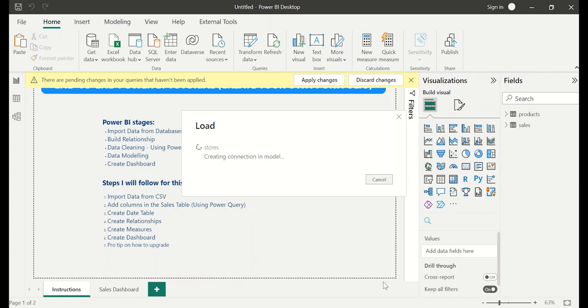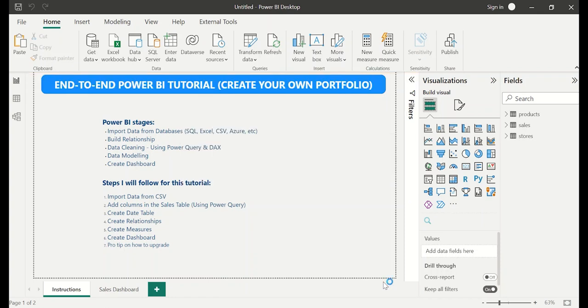This is the data set that I have taken from Maven website, so you can refer to that as well. I will share the data set in the link as well. You can download it from anywhere. Right. So now the data set has been loaded.